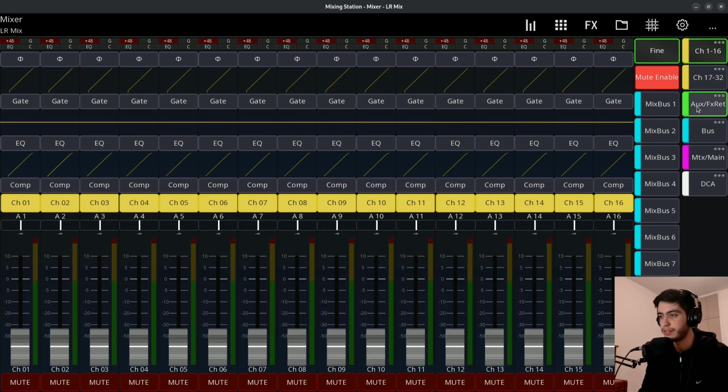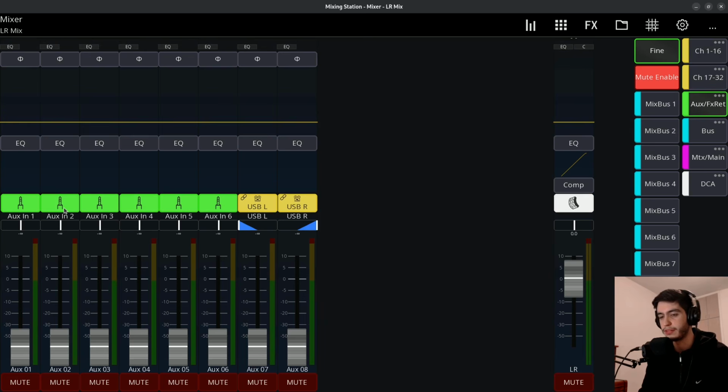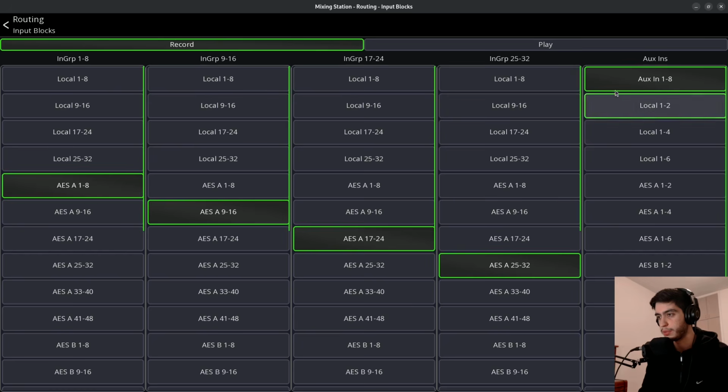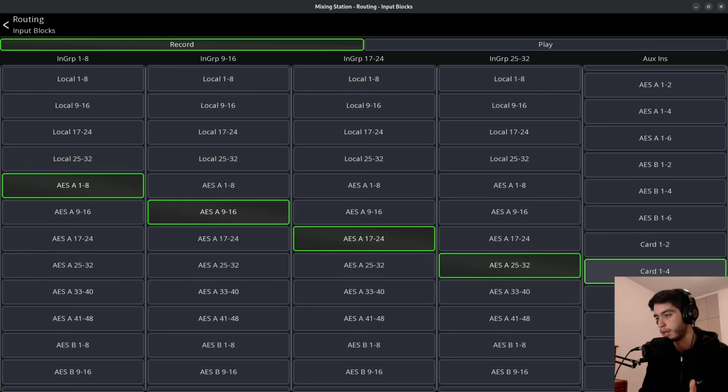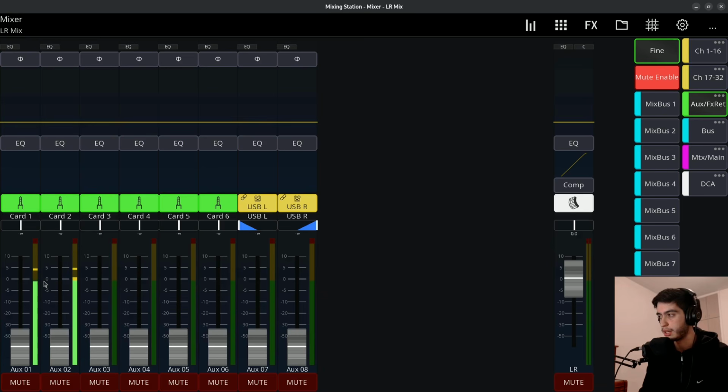By the way, it doesn't matter if you're using the 1/4 inch plug on the back of your mixer or you're using the USB audio, it's the same. For now, I'm using the USB audio, so I'll go to routing and input blocks, and in the aux inputs, I'll choose USB or card 1 to 6. I have audio on the aux 1 and 2. That's great. Now I'll stop talking and I will not edit this part of the video so you can see in real time how long it takes to set up.